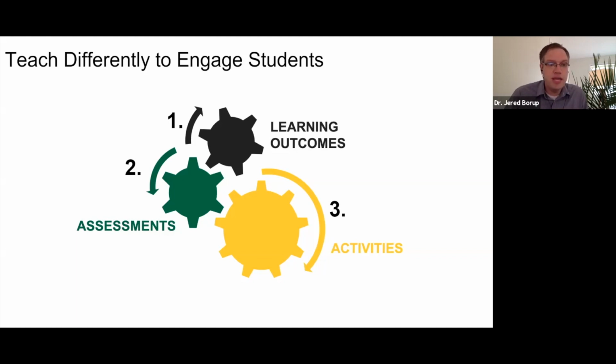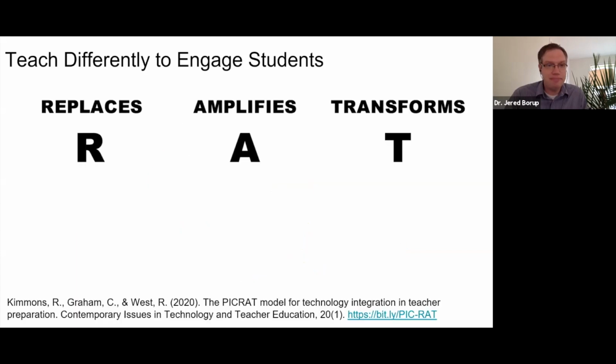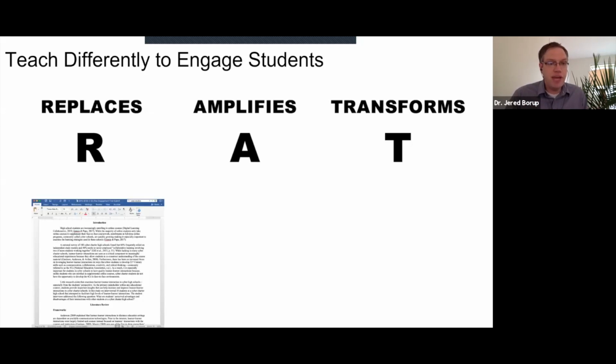a framework that we're calling the RAT. So, RAT: does technology replace, amplify, or transform your teaching? Let's go through a quick example here. The R: if you go down, instead of having students handwrite an essay, you might have them type an essay. So you're digitizing what you've always done. You're replacing it with technology. There are some benefits, but really it's the same essay.